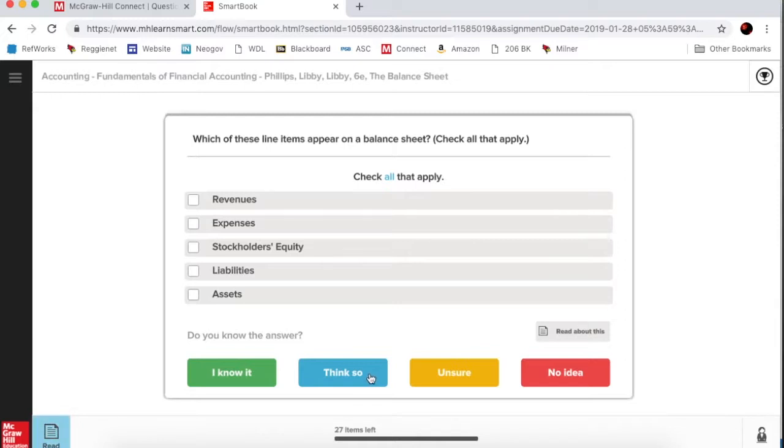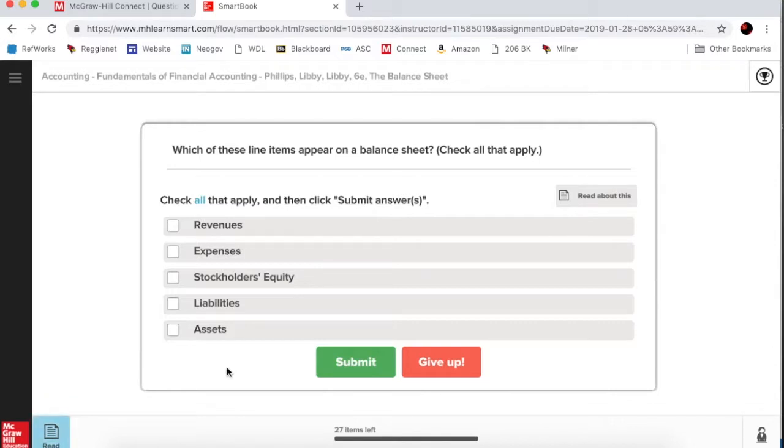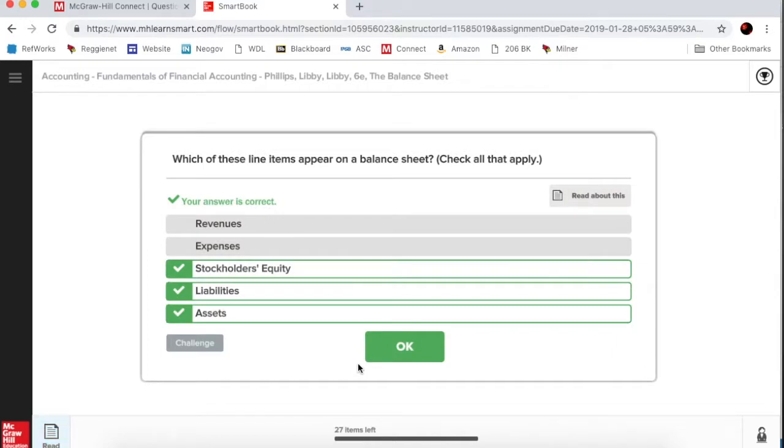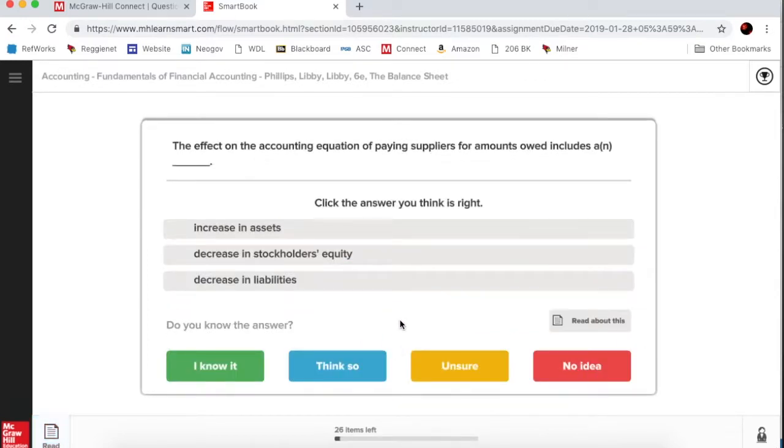So, if I click here that I think I know the answer to this question, then I have to answer it. Check all that apply and then click Submit Answers. Which of the line items appear on the balance sheet? Well, I know that's the stockholders' equity, the liabilities, and the assets. So I click Submit, and it tells me my answer is correct. So I click OK, and I go on to the next card, and as you see at the bottom, there are 26 items left.